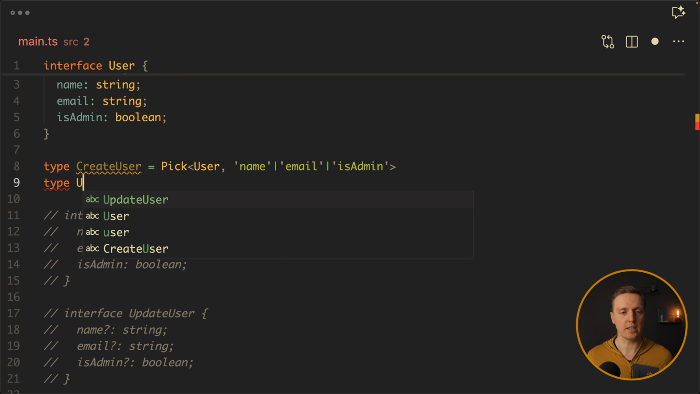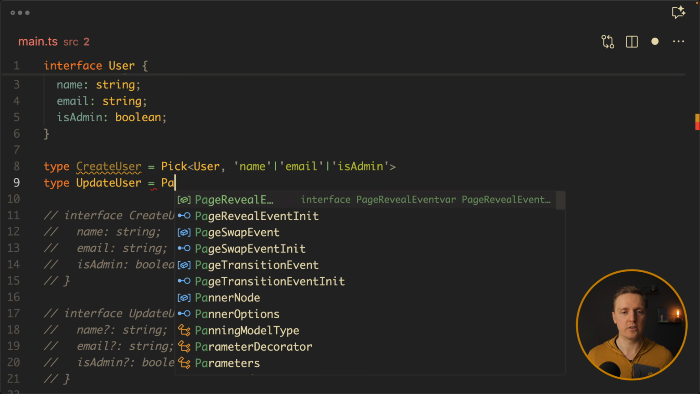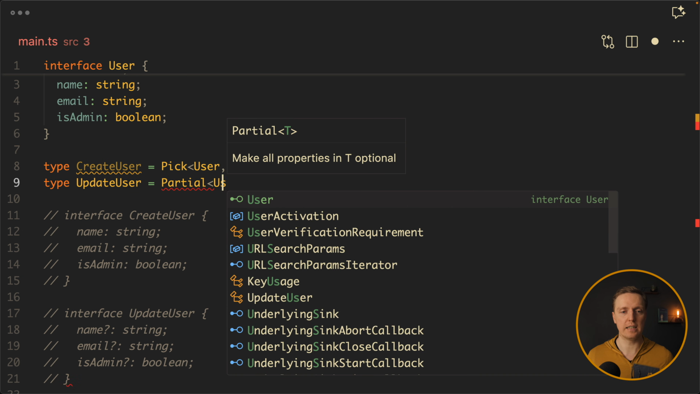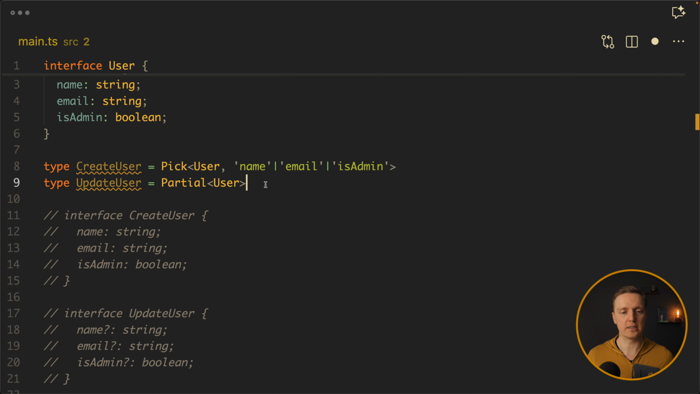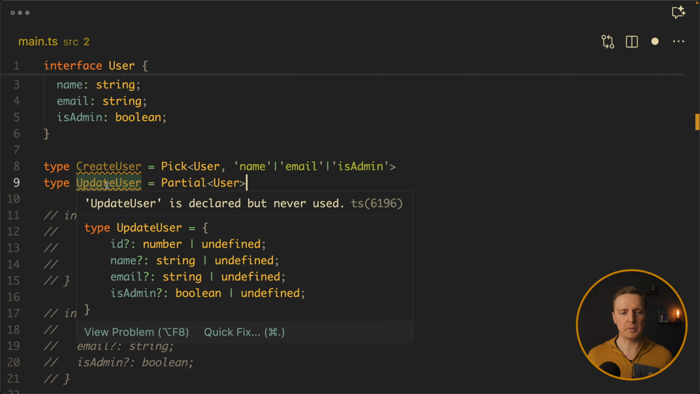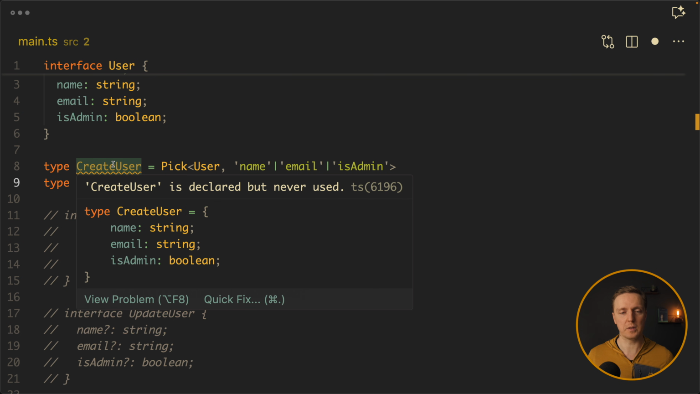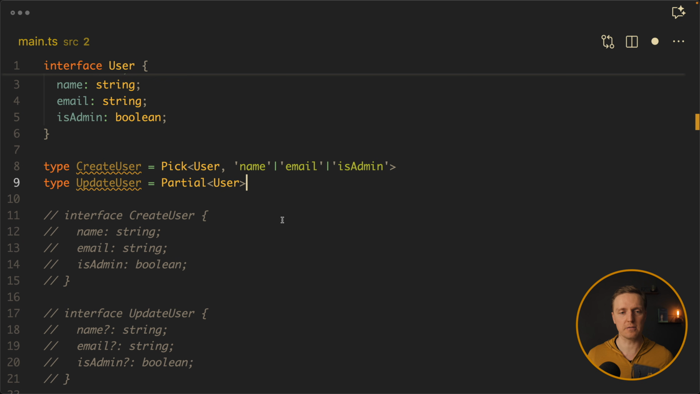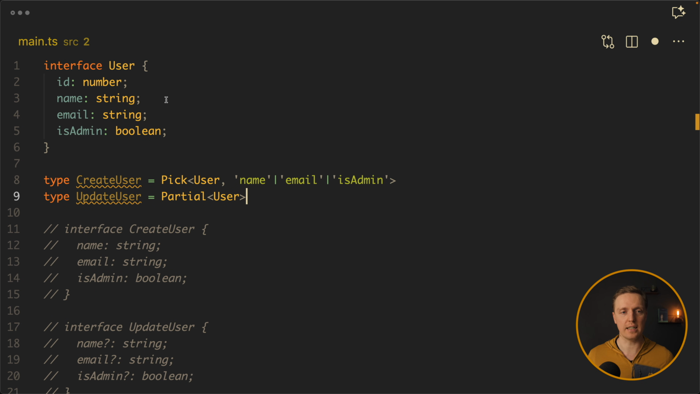And now let's create our update user, where we can just use partial and provide inside the user. It makes all our fields optional. This is why here we're getting all of them as optional. And in the create user, we're just getting these 3 fields that we need. These are just 2 lines of code, and this code is tied to our user, which makes it safer in the long run, and we wrote less code.